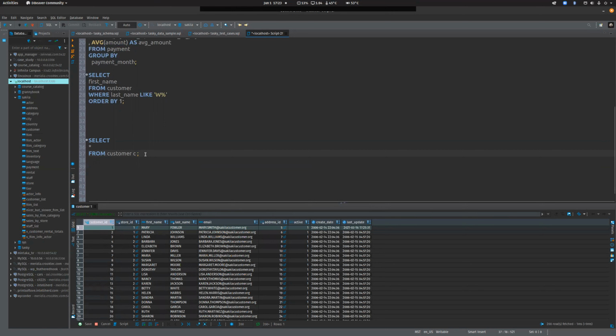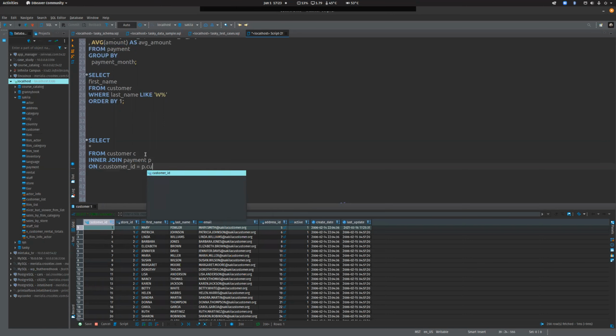So now what I'm going to do is take that and join it to our payments. So I'm going to inner join payment P on C.customer_id is equal to P.customer_id.